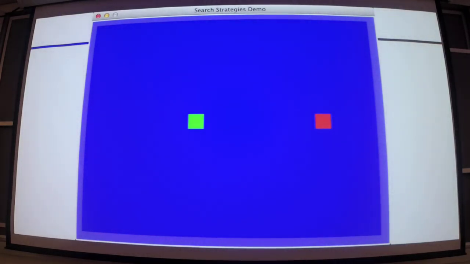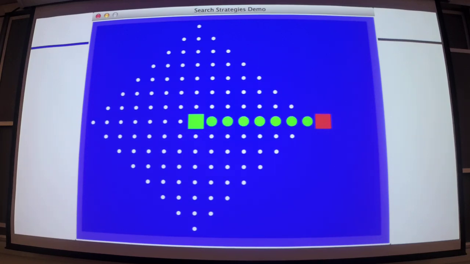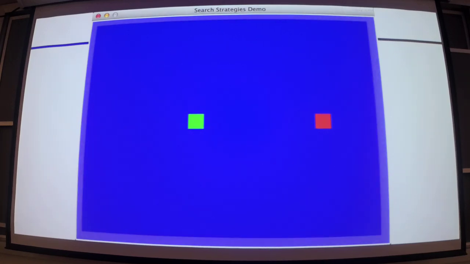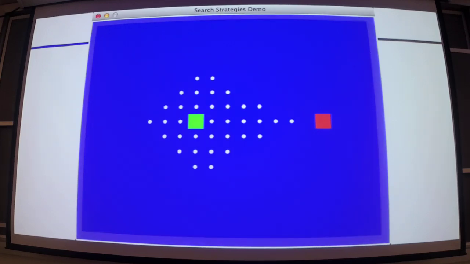Okay, so let's take a moment and guess some algorithms. I like guessing algorithms by looking at how they behave. So what algorithm is this? That's right. Okay. How about this one? That's right. I feel like you've seen that one before. How about this? You all are very intuitive.